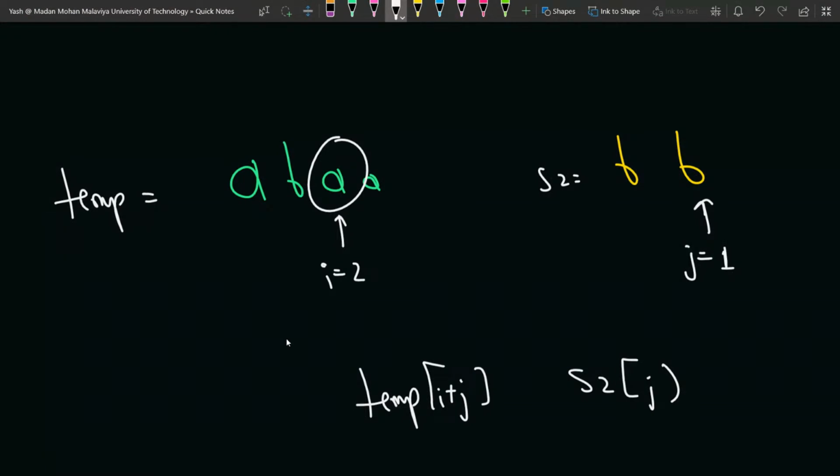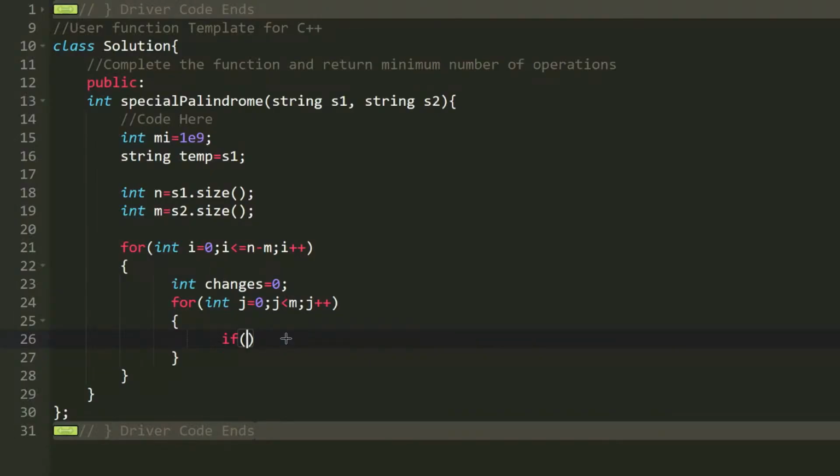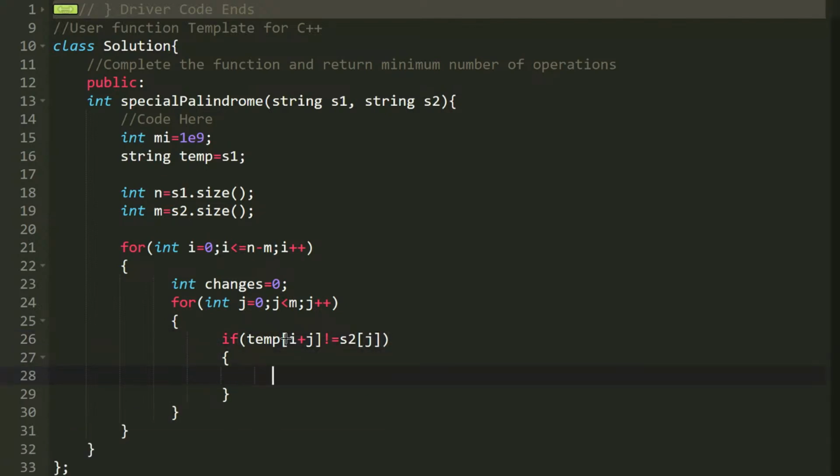Yes or no, guys? Is it clear? We need k is equal to i to set? No, you don't need that, because simply you can check this now. If temp of i plus j is not equal to s2 of j, then in that case you will keep on changing, right?